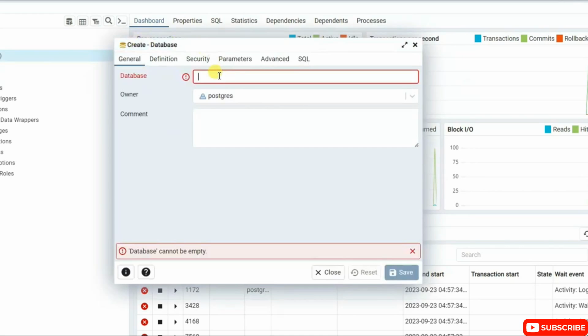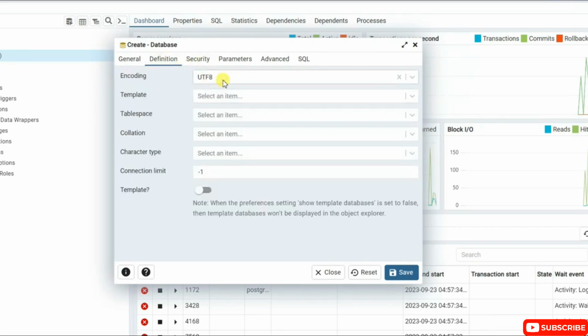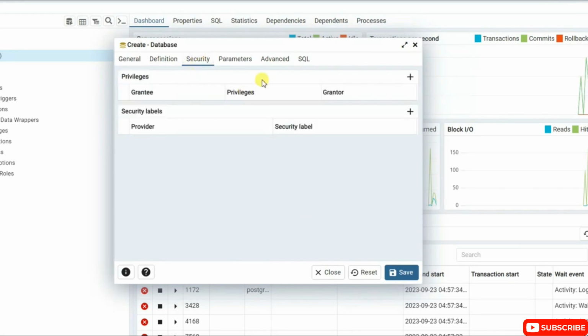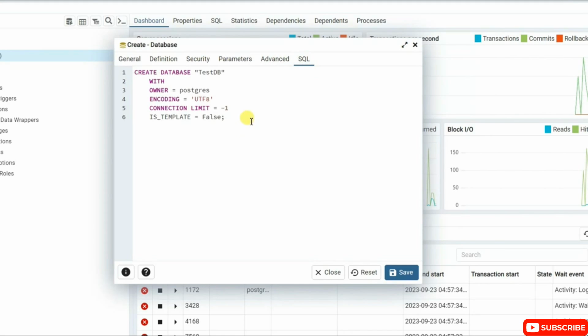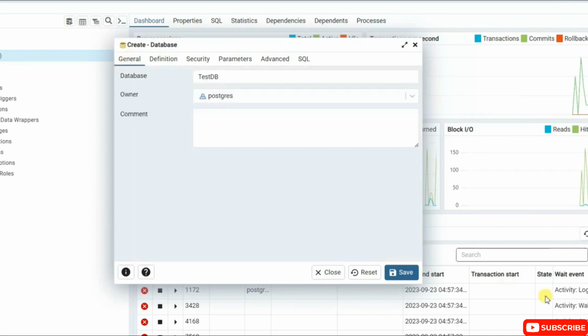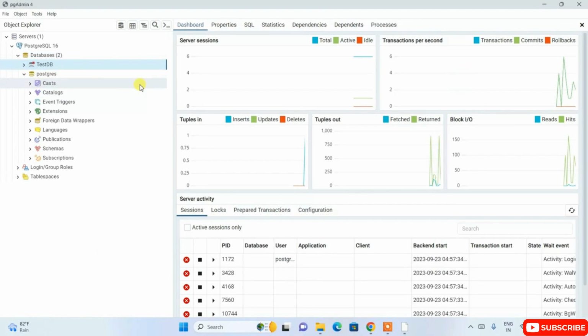Here I need to give a database name. I'm going to give the database name as testdb. All other things are fine. If you want to set the encoding style or the security, you can do all of that here. And here will be our script, which will actually be running in the backend. Just simply click on save, and it's going to create a database.